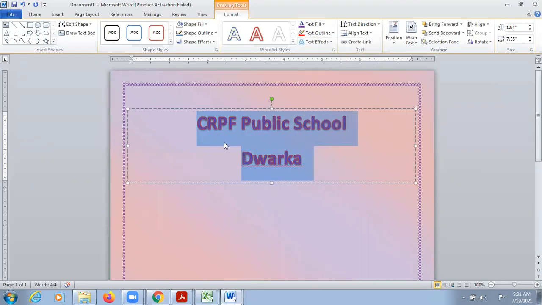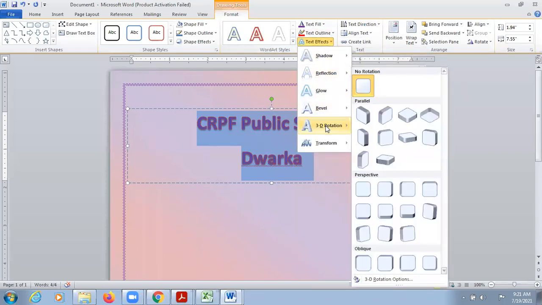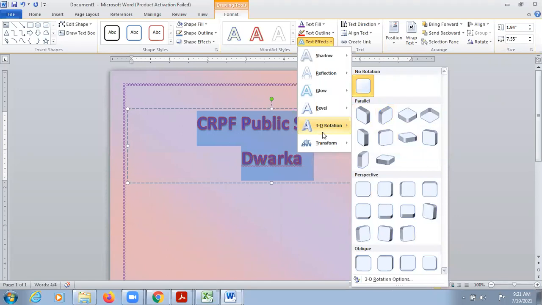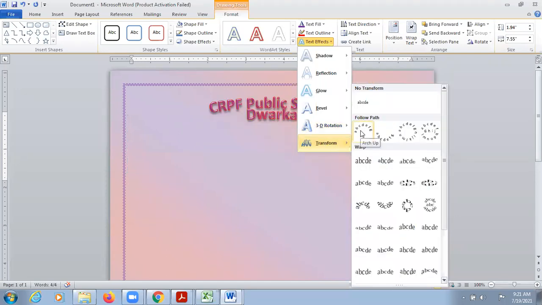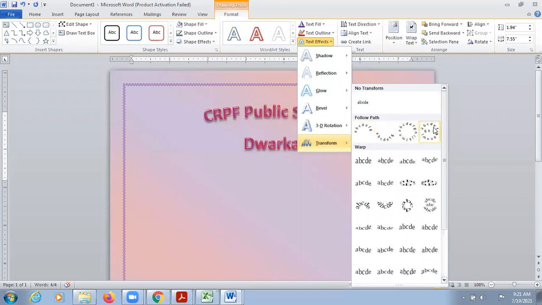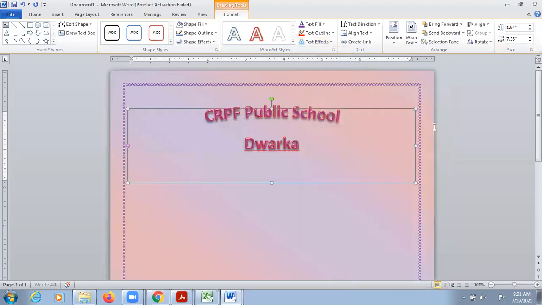Now I wanted to change the way it is coming. So I want this text to appear in a circular way, not very simple. So go to text effects and choose 3D option. These are the different types of 3D options which you can choose. Go to transformation and these are the different types of transformations which you can give. So I want my text to appear like this. Okay, this one is fine. So the CRPF on top is coming in a circular fashion and Dwarka is coming straight. So I wanted to choose this one.